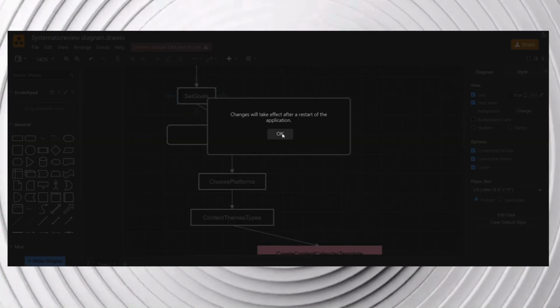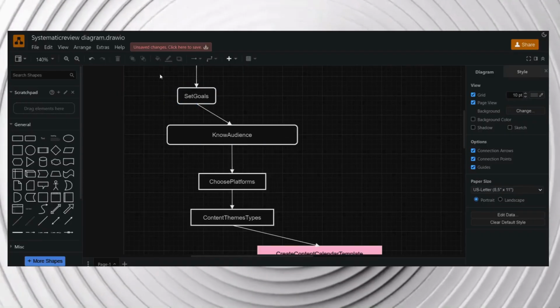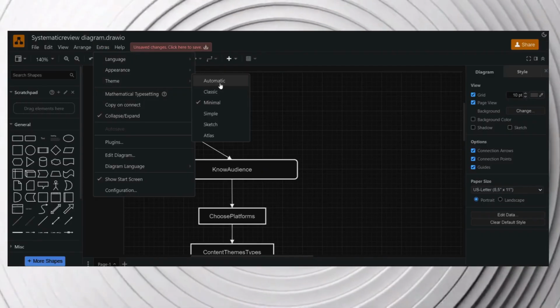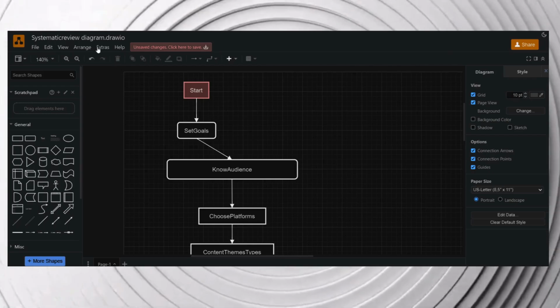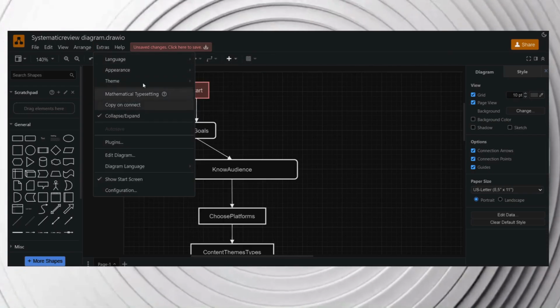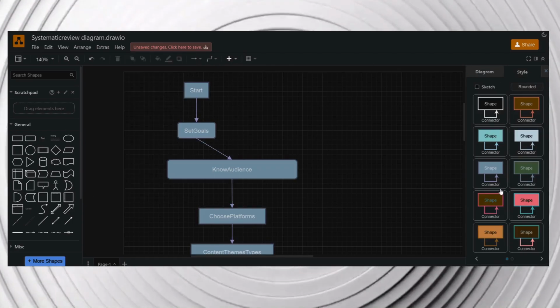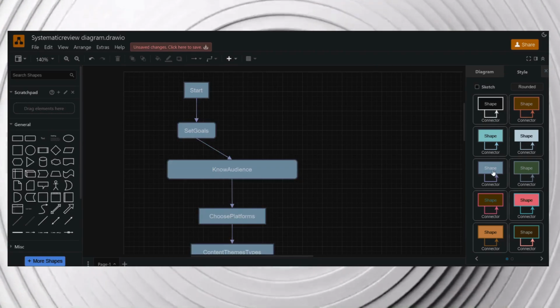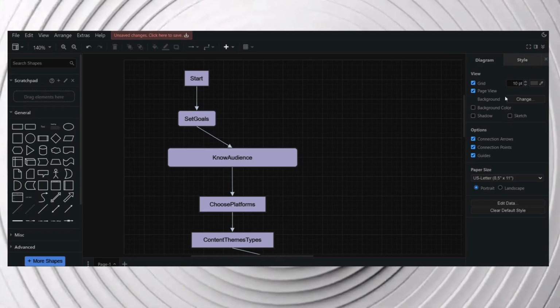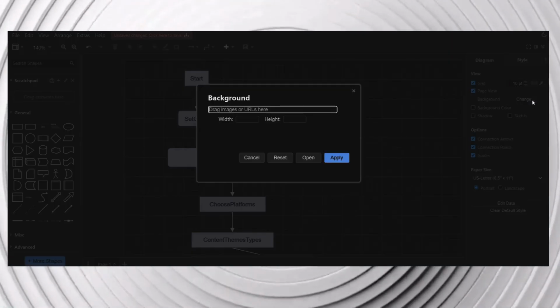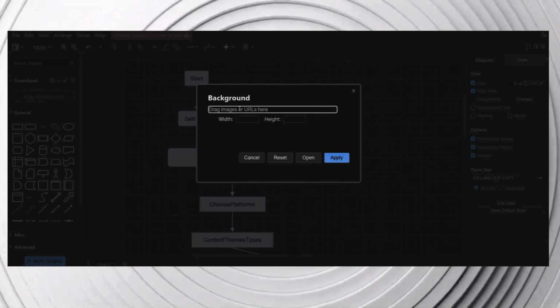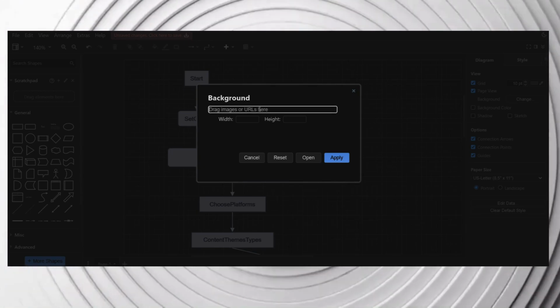But remember, the changes will take effect after a restart of the application. This application is completely free with little drawbacks, but it still is the best application I have ever found. Change the style from the top right corner just beside the diagram section. You will find more than 10 style options just for free. Here under the customization, you can easily change the background images with just a URL or by dragging a downloaded image. Explore more features from your end.